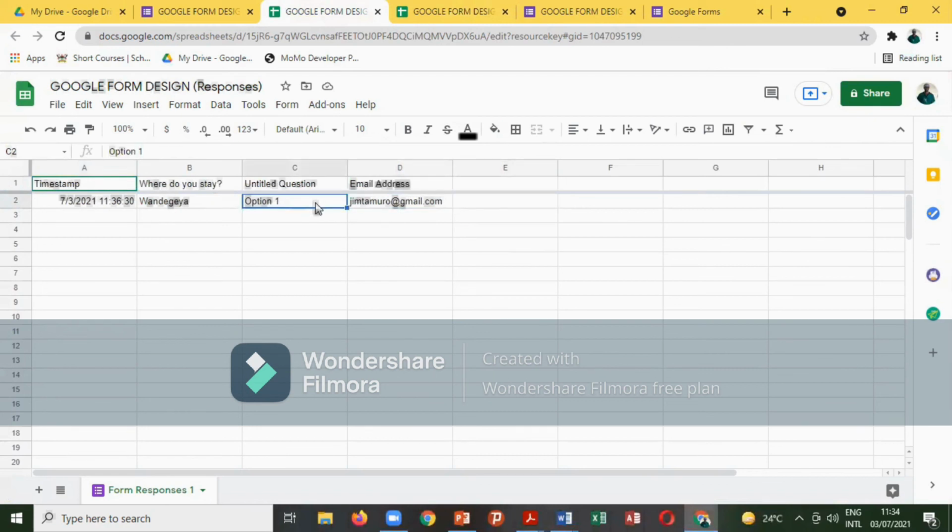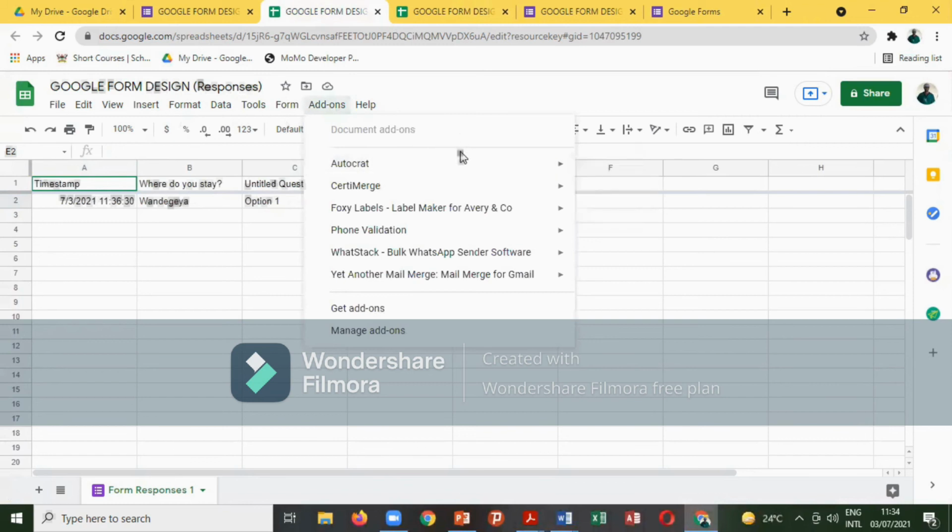you want that every person who submits can get a certificate, or when every person does the test, he or she can get a certificate immediately. Then you come on add-ons. So these other things are the same with Microsoft Excel, tools, forms, data, format, but here add-ons. So add-ons, like you want to add other apps.